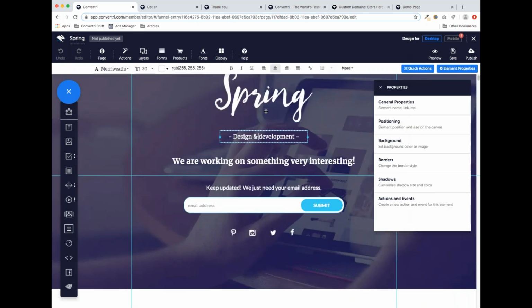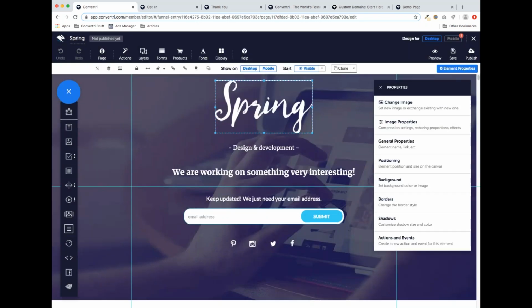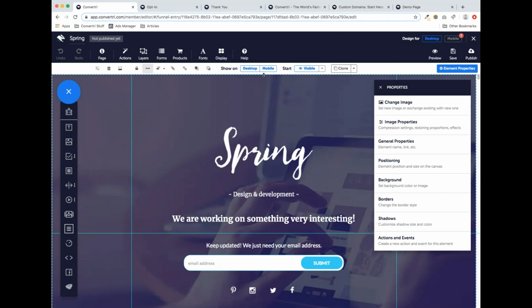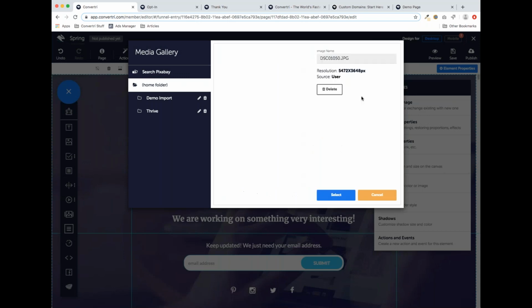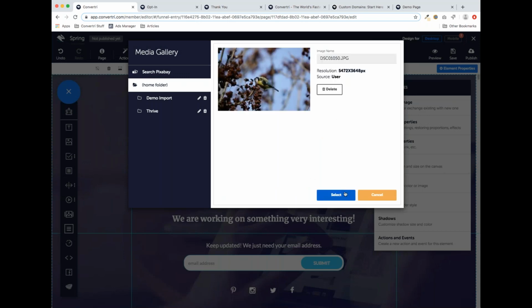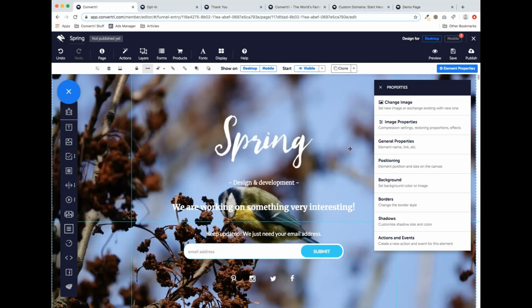So we can update the text. We can swap out the logo for another image. We can change the backing image. So again, like I say, you can update these however you want to do it.